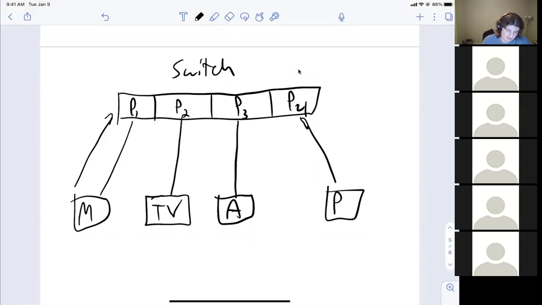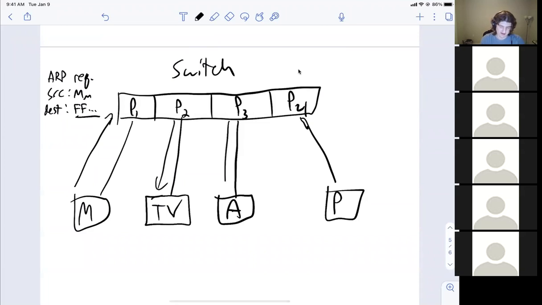And so when I send in from M my ARP request, okay, my source is the MAC address of M. What was my destination again? Yeah, F, and I will do dot, dot, dot, so I don't have to write it all. So it has to go to everyone. Can the switch stop that from going to everyone? No, it can't. This destination means it's got to go to every single device on this network. It can't possibly stop that. So that ARP request goes to every single device.